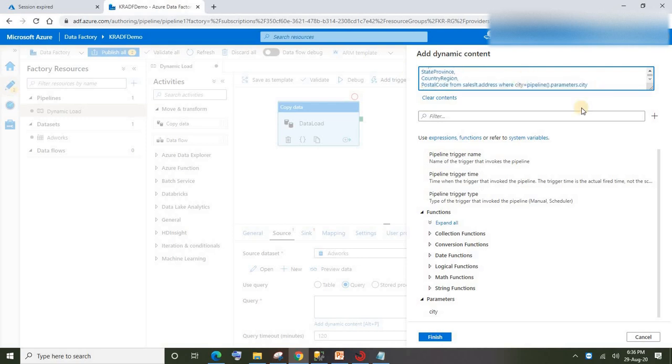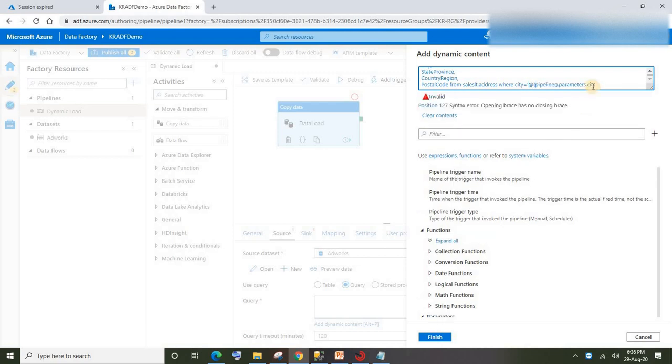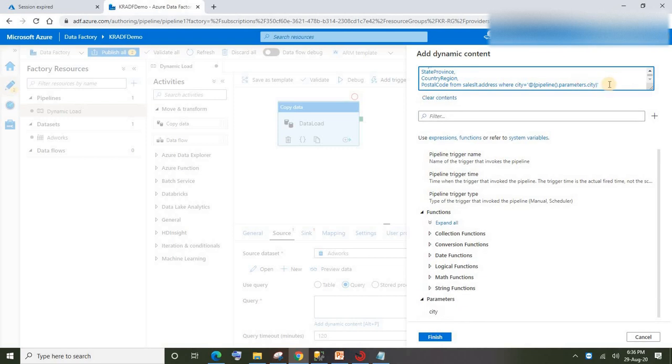Alright, now what I'm gonna do, I'm gonna put everything in single quotes, @ and open this curly bracket and close curly bracket, close single quotes as well. That's it. Fine. This is now our query became dynamic. So this where condition should get the value that we are passing through the parameter, right? Now say finish.